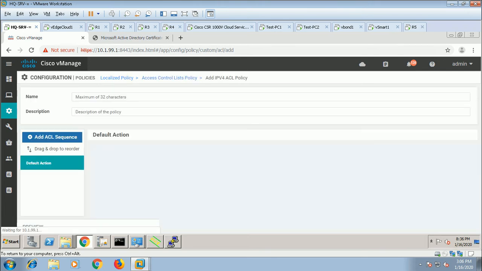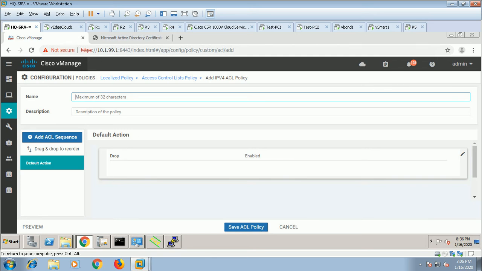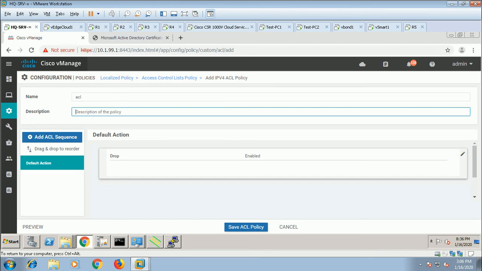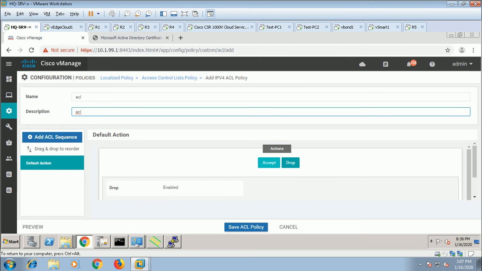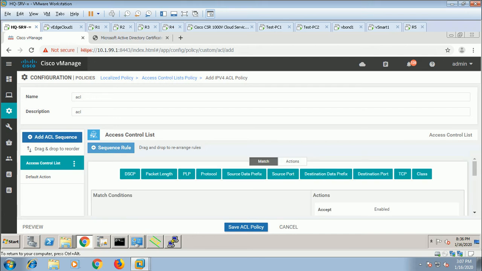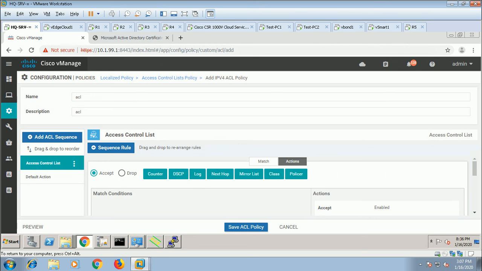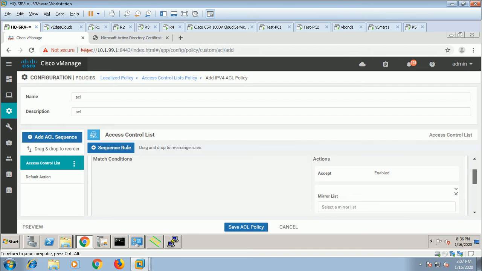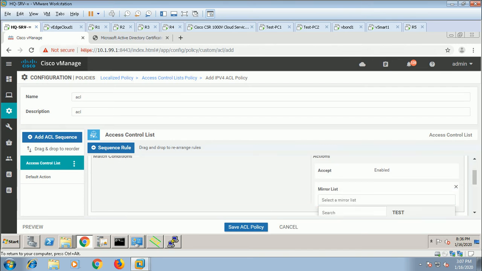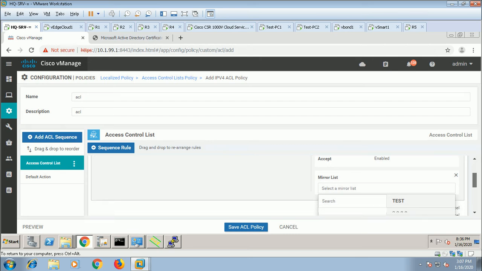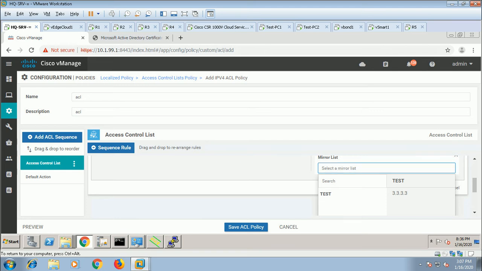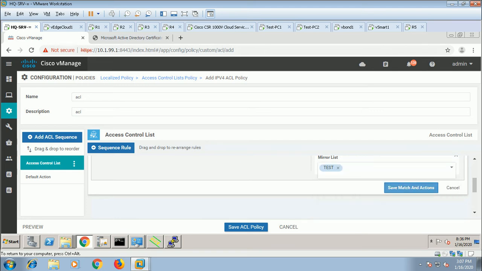ACL. ACL, this name I need to be called inside the interface. Default action is drop, I will say accept. Sequence. I will say match any, but the action is accept and send to the mirror list. We have created mirror list is test. Okay, this is test. Save.